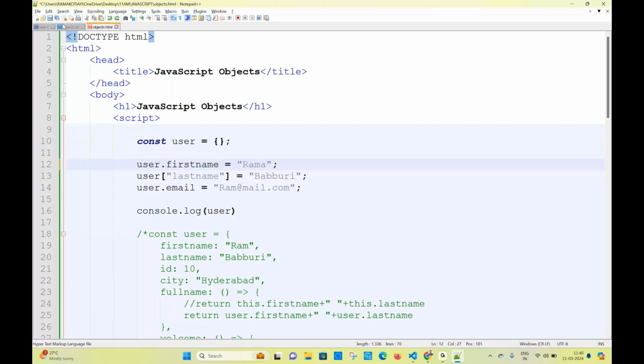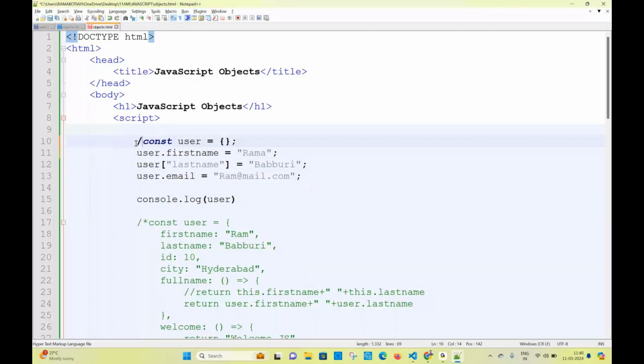This is also a way of creating an empty object. After creating an empty object, how to push data into it? This is a way of pushing data into the empty object. Let me show you one more way of creating an object. This is not the only way, we can create an object in another way also, but mostly we will never use this. Let me show you.